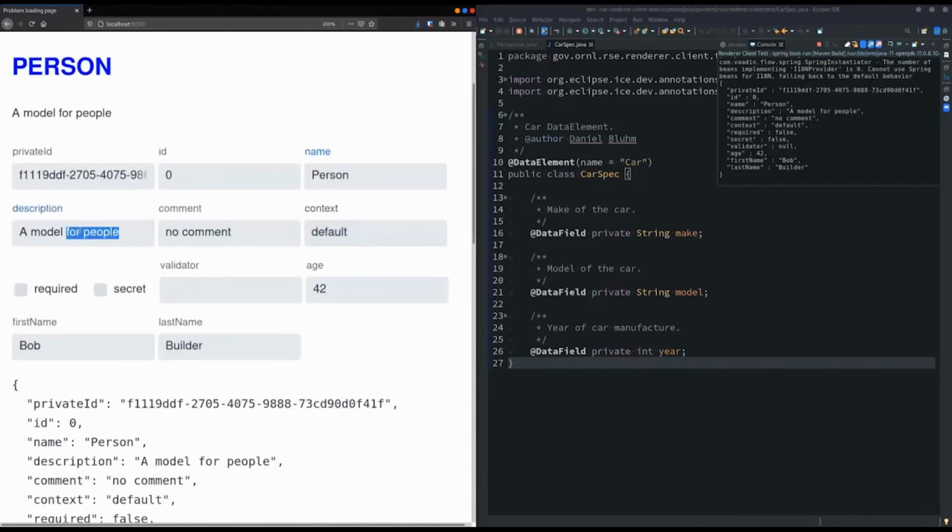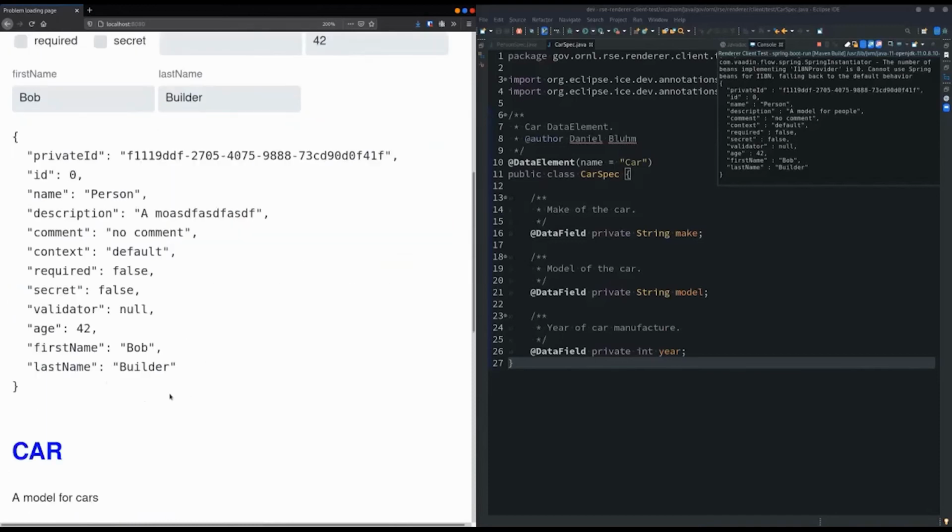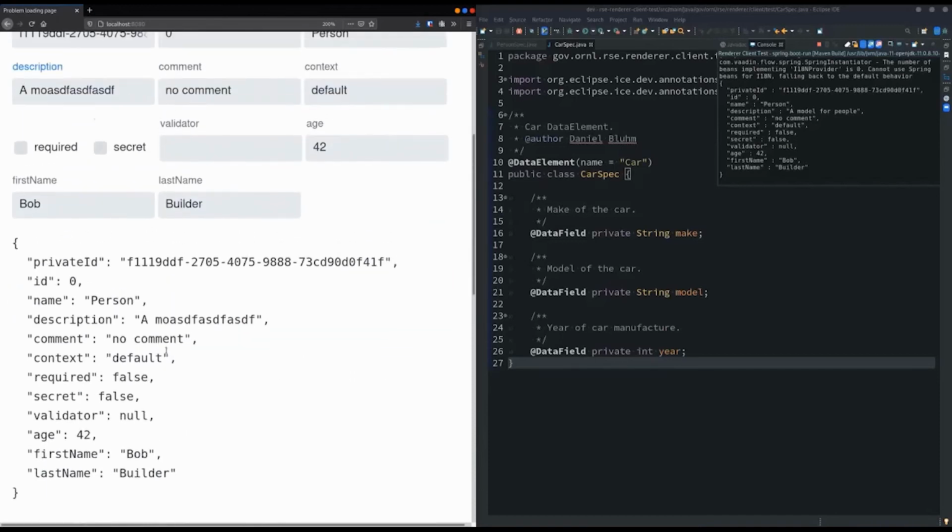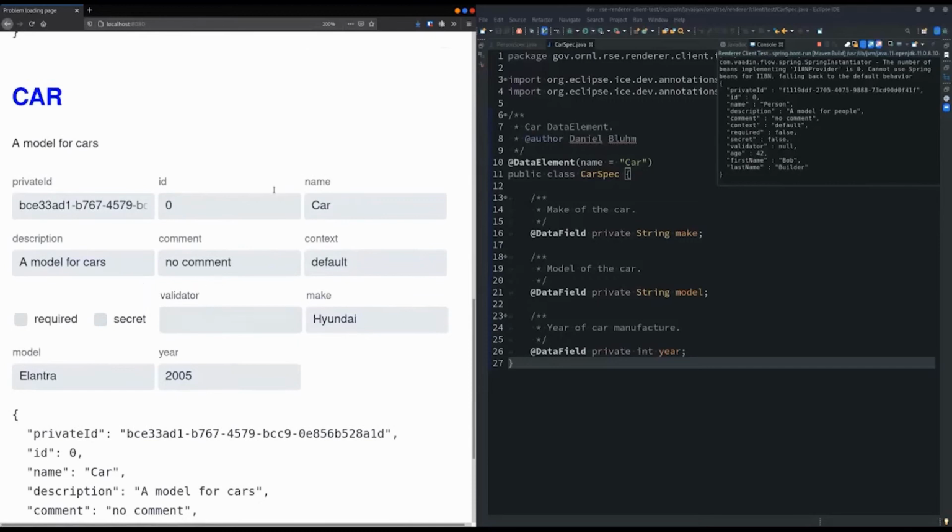Same with the description, this little blurb below it, I can modify that. And then below the form I'm also showing the raw JSON representation of our data element as well, and we can watch our person-specific values change here as well. And then below the person form, I have a car form. It's same story here, just with cars pretty much.